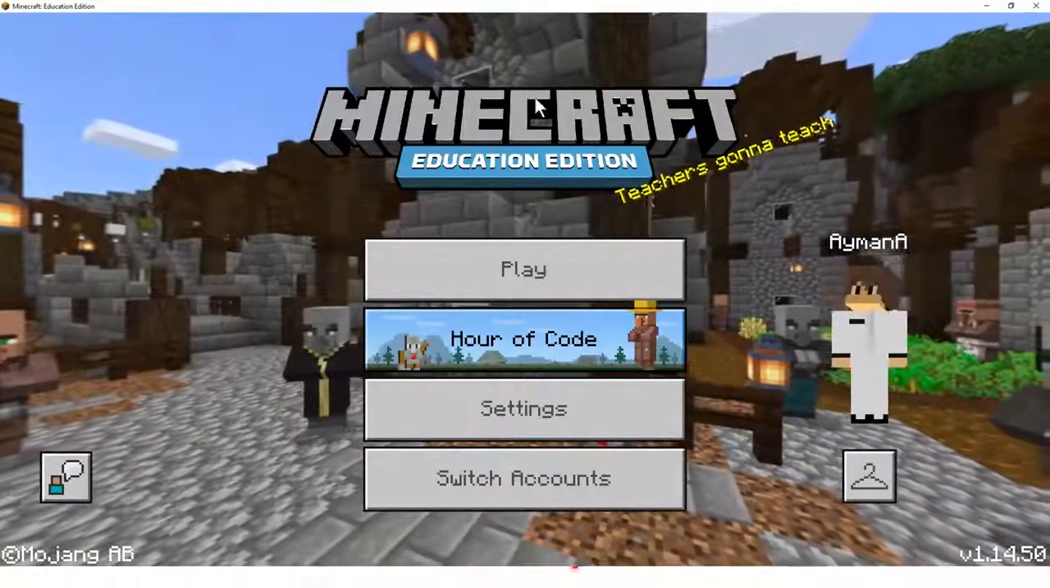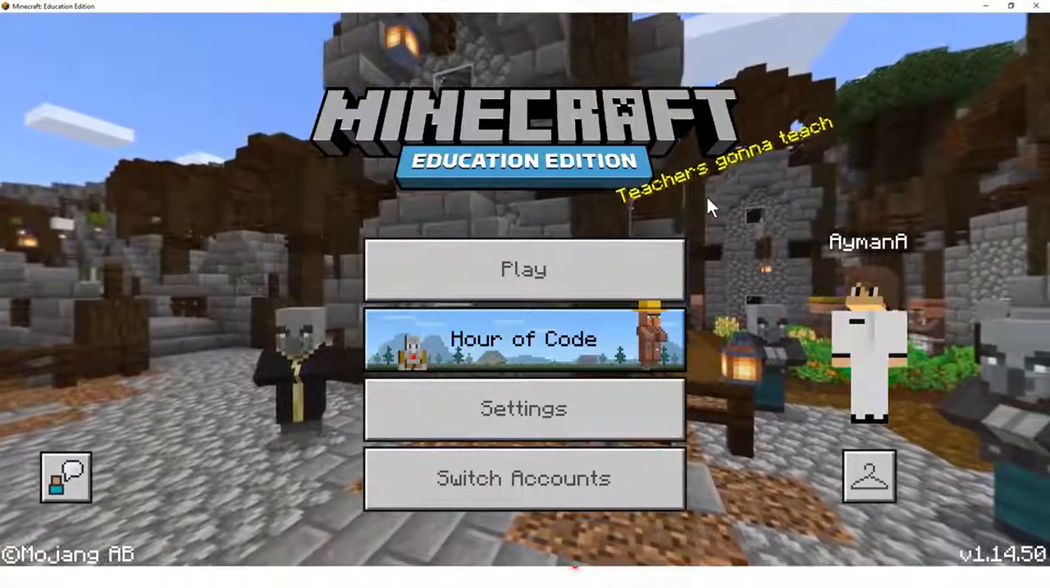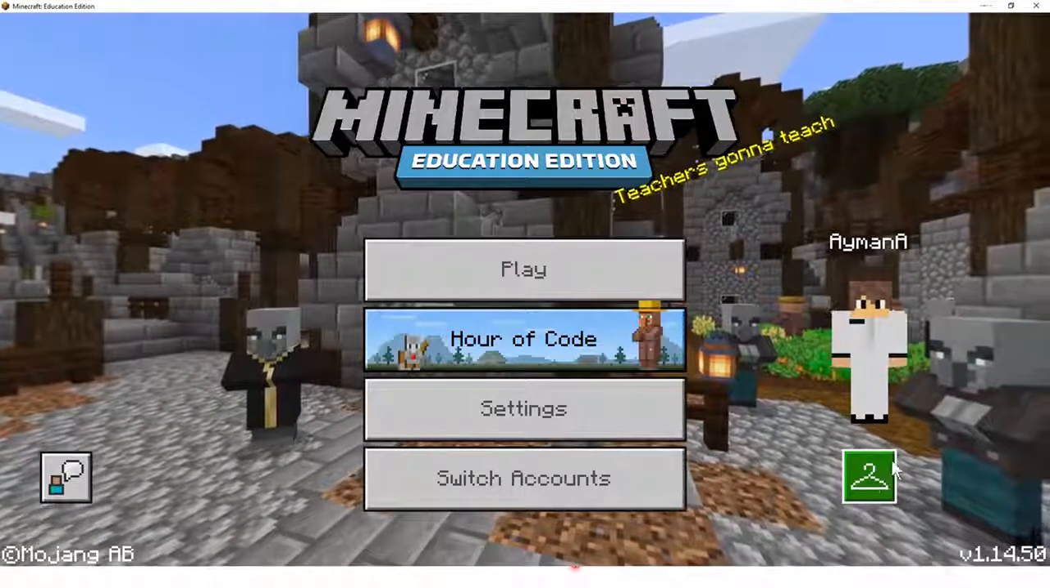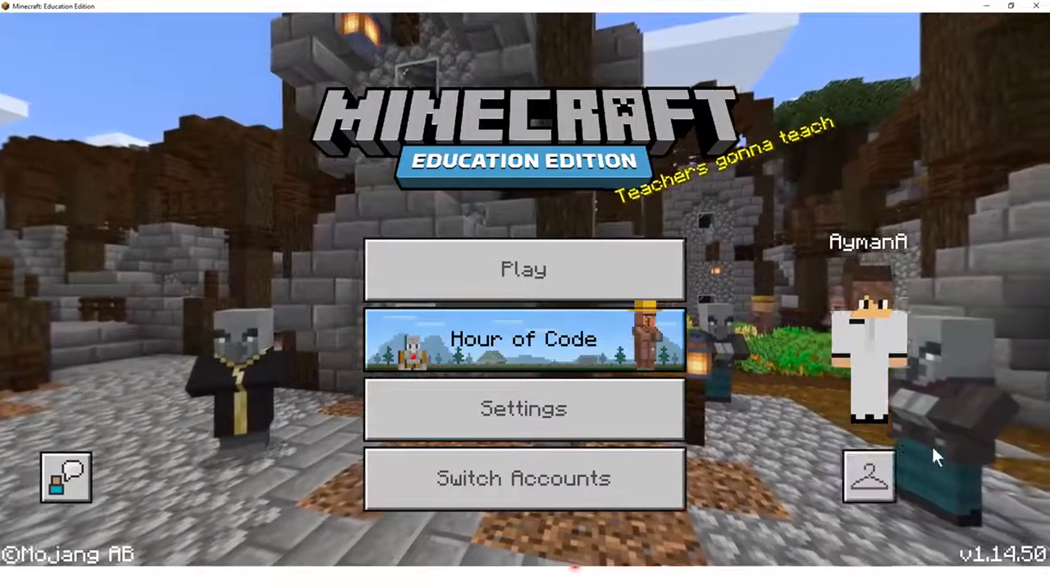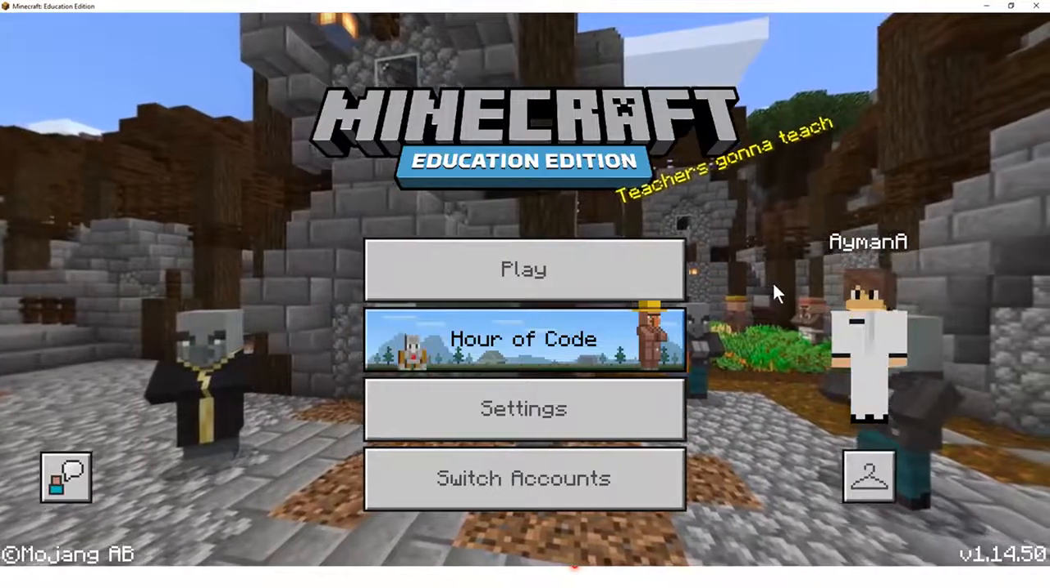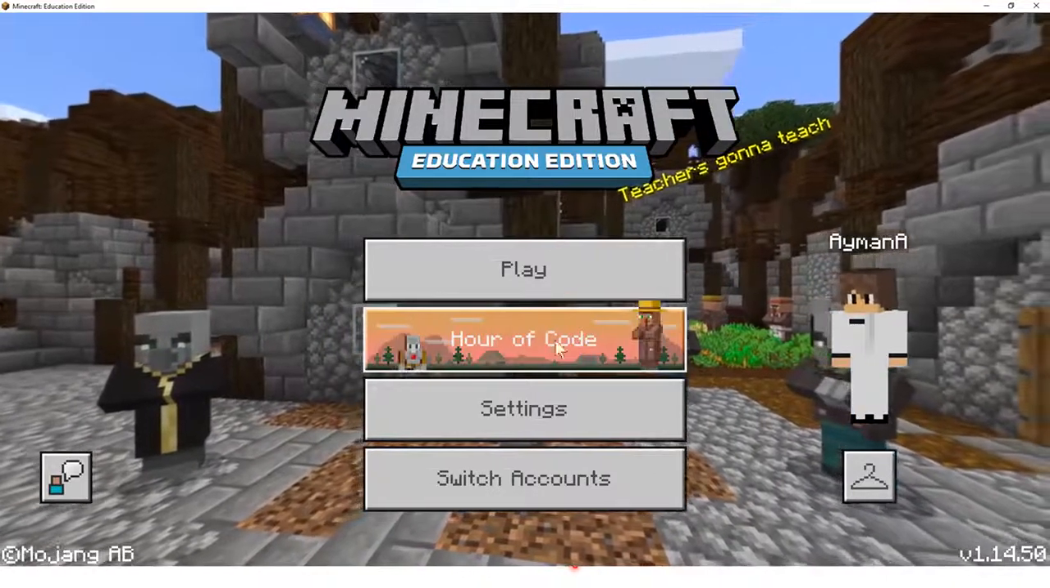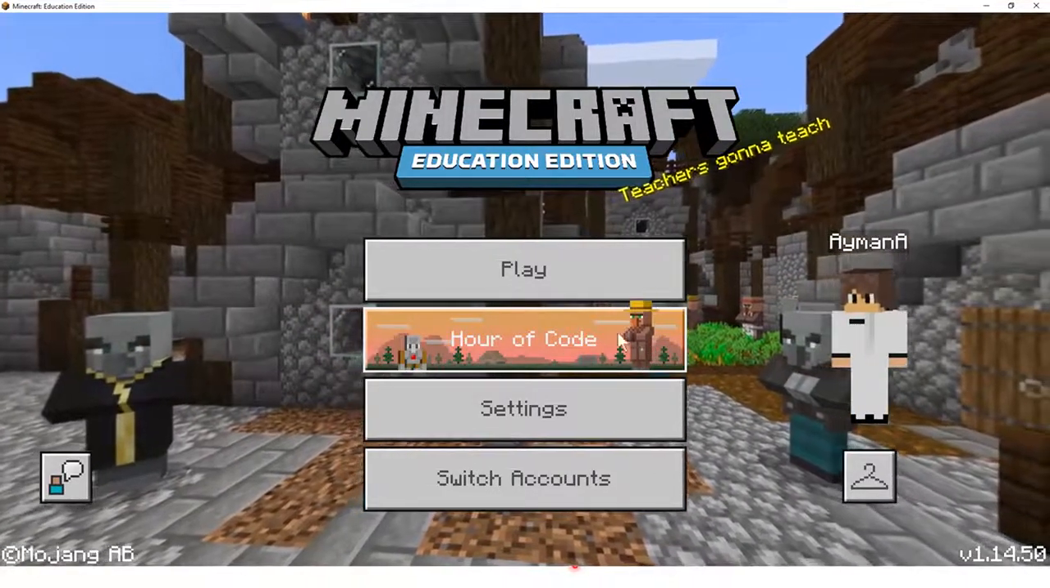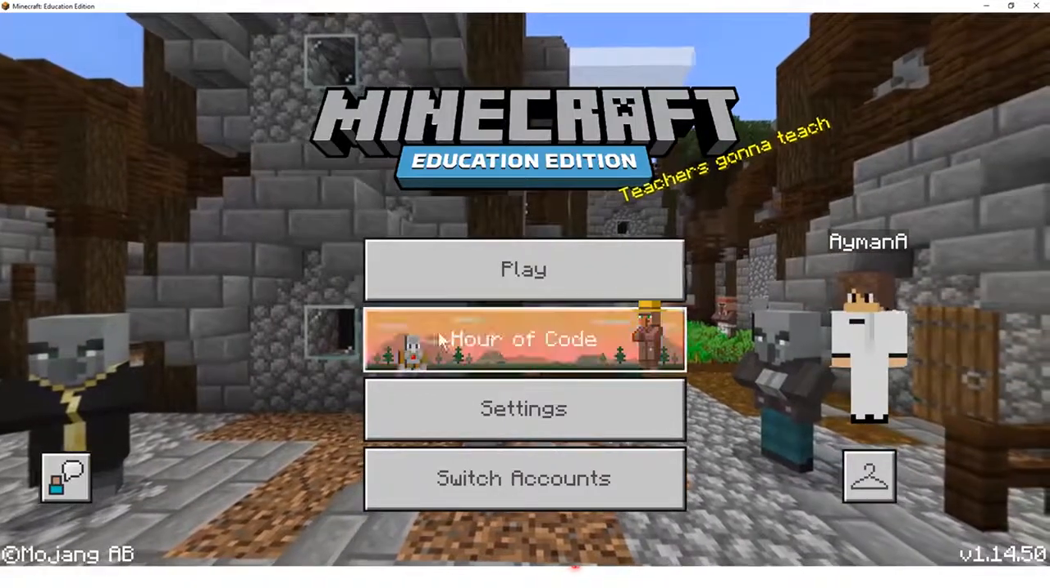This is the main menu for the Minecraft Education Edition. Of course, you can select different skins by pressing on the hanger here and choosing the skin that suits you. And then you can press on the Hour of Code. This is, of course, the shortcut way.